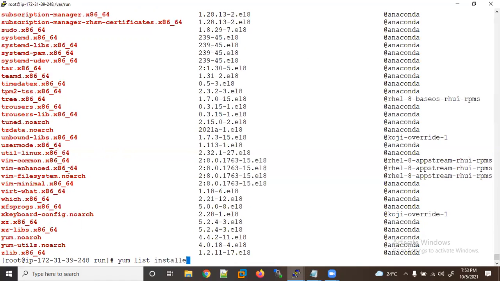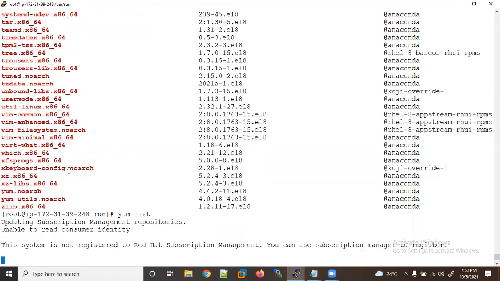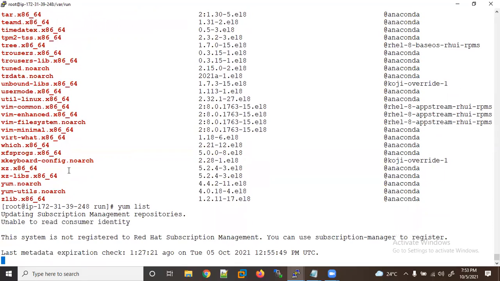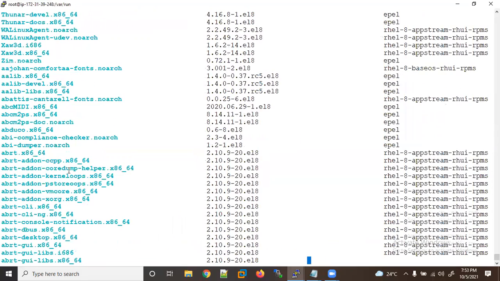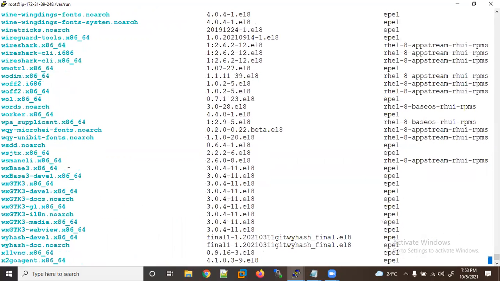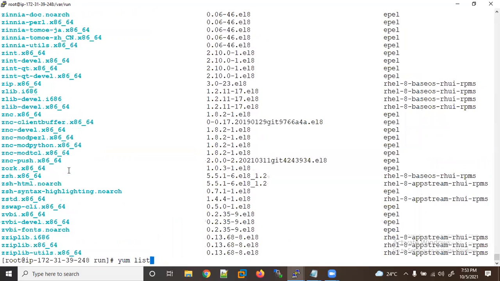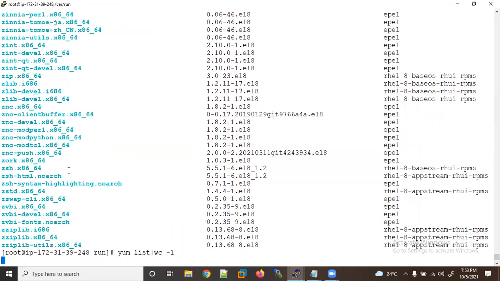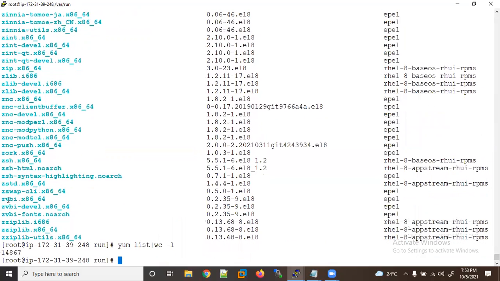Okay, but if you do yum list, then you will get all the packages, whether installed or not installed. It means the total number of packages available in all the repos. So if you see, I will use wc -l, and you will get the total count. How many packages in total? 14,867 packages are available in all the repos, which are enabled, not disabled, enabled repos.